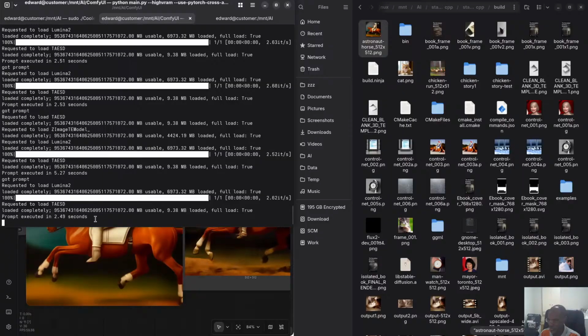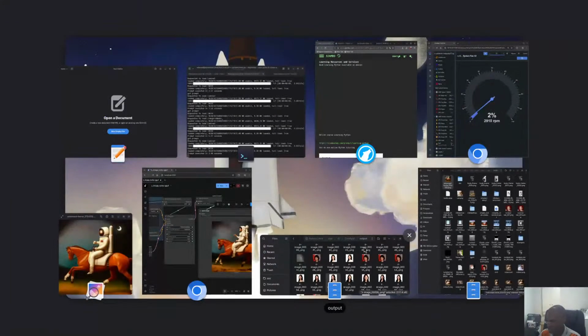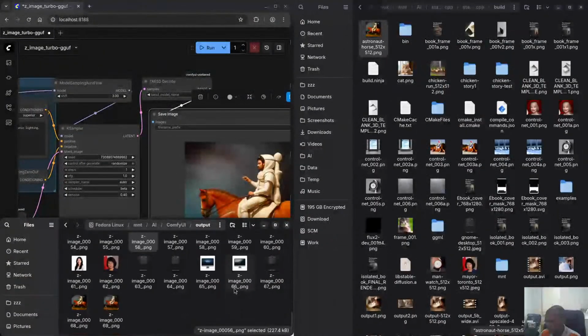So as you can see, if you fool around with the denoise level, you can probably get a result you want. Obviously, this is not very good quality because it's still 512 by 512. But let's actually go. Let me see. Is it here?